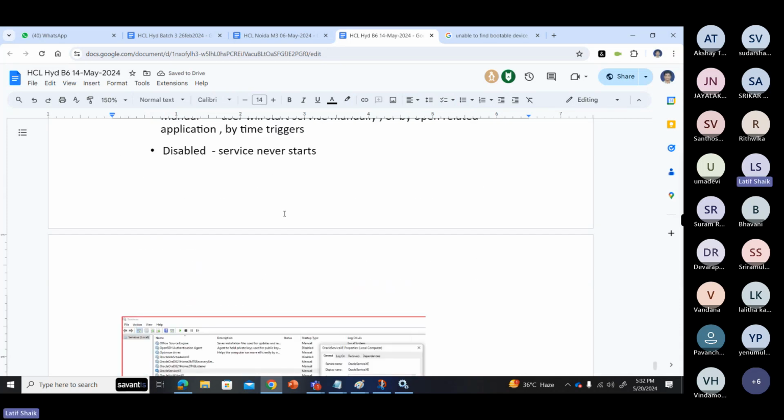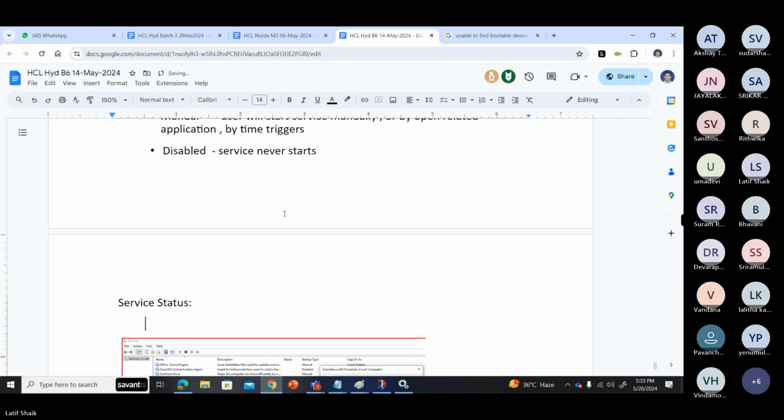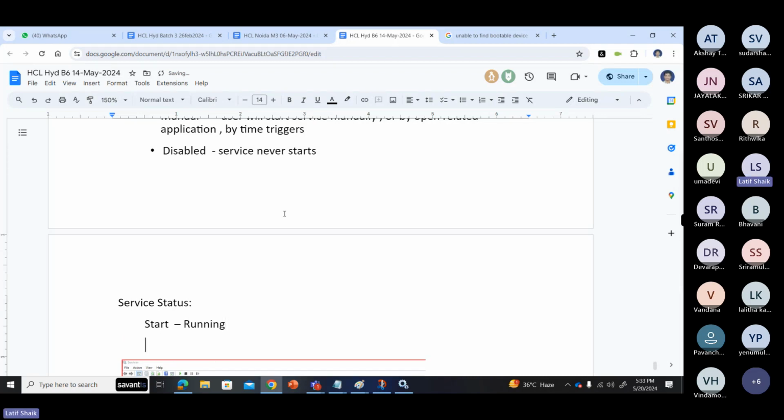It is status, service status. Just understand automatic, manual, disable. Yes, sir. Okay. If you start the service showing running, it means service is started.